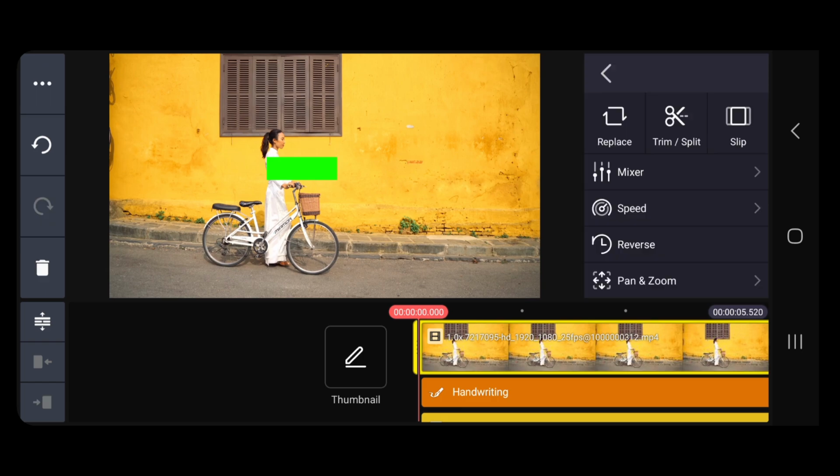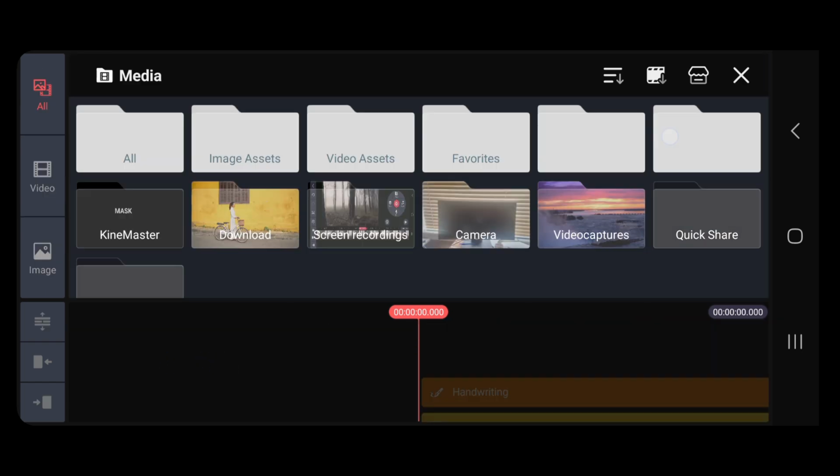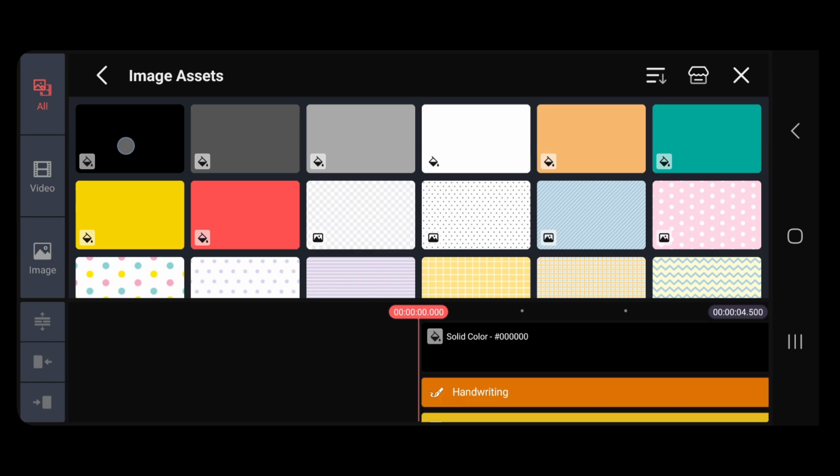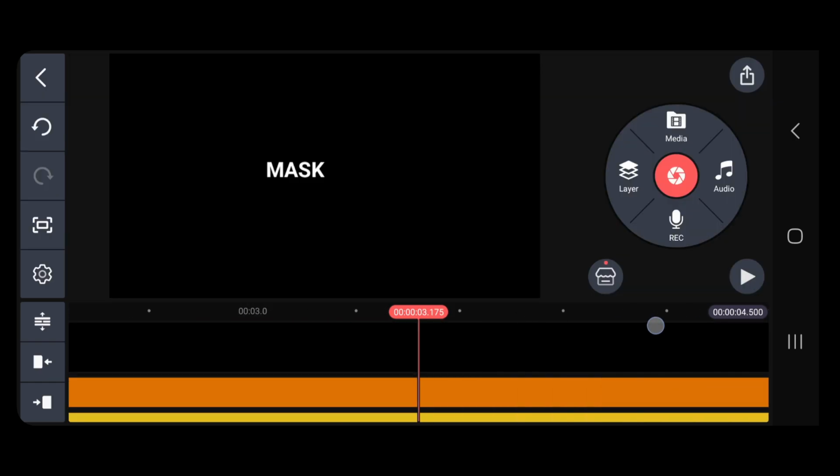Now, replace the main footage background with a solid black color, then change it to green so it can be used for the green screen effect in the next step.